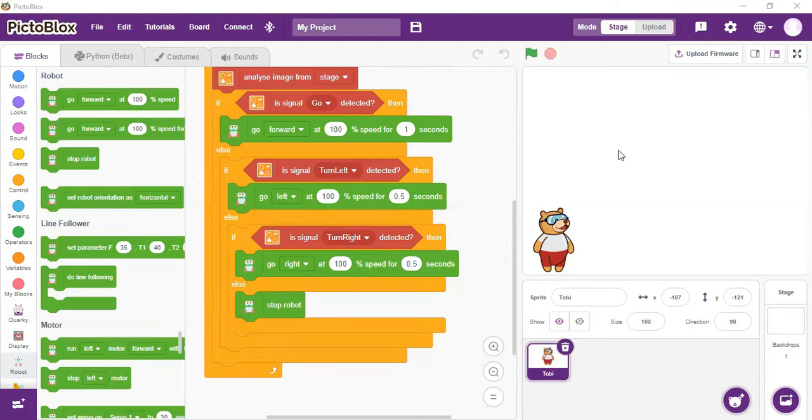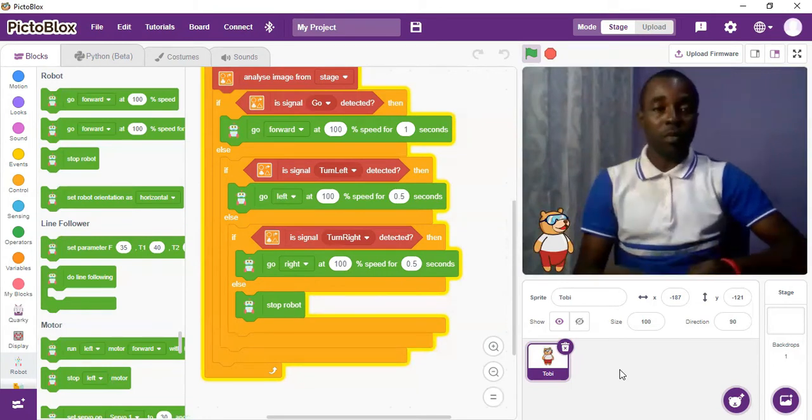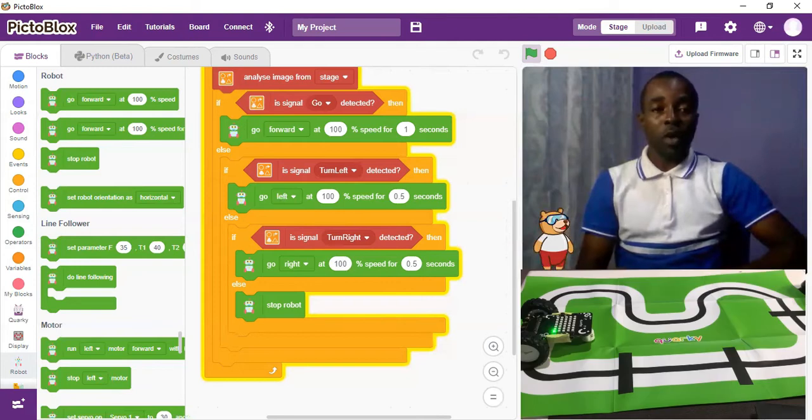So we are going to click on the green flag and see how it goes. Okay, so now we have clicked on our green flag. Let's see how it goes.